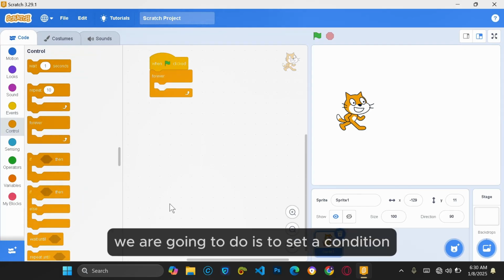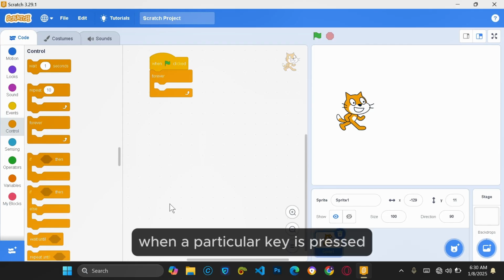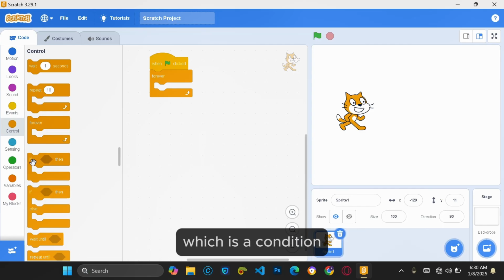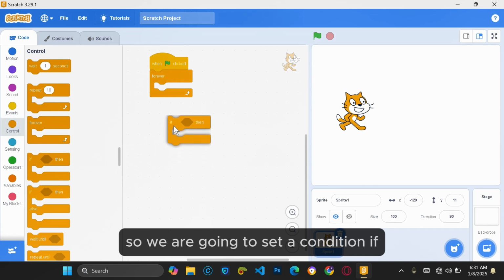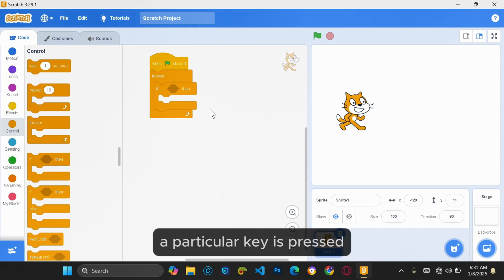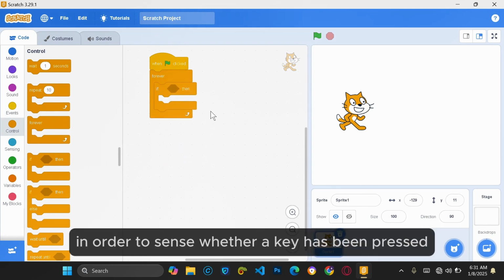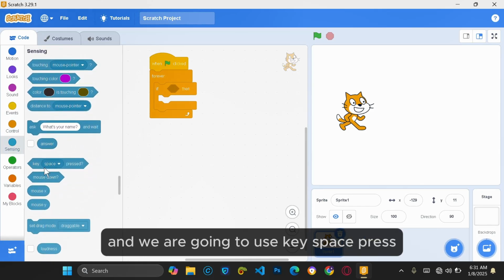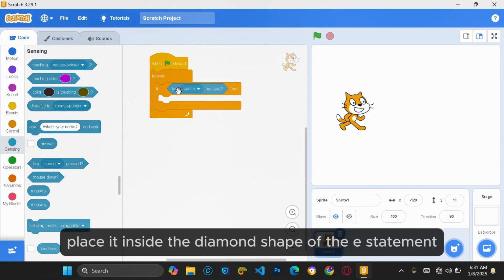Now the next thing we are going to do is to set a condition for when a particular key is pressed. So we are going to use our control if statement, which is a condition. In order to sense whether a key has been pressed, we have to go to Sensing, and we are going to use the key space pressed block. I'll drag that and place it inside the diamond shape of the if statement.